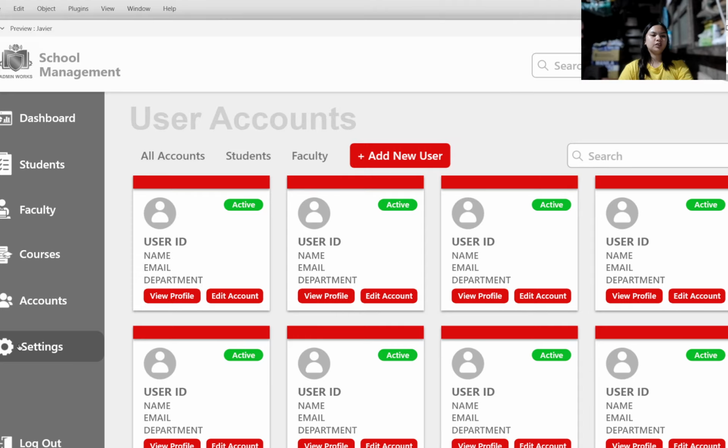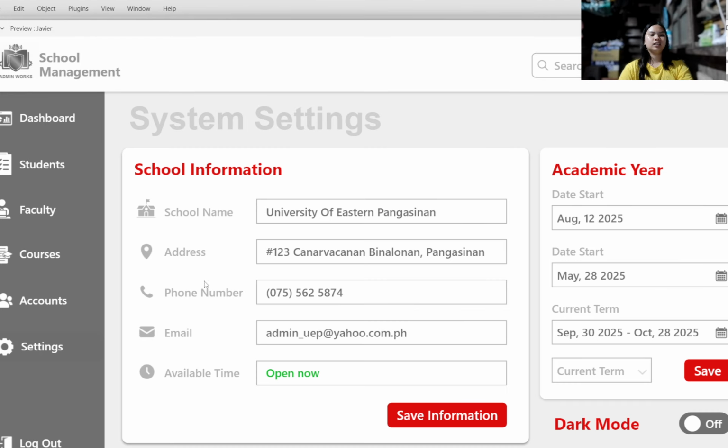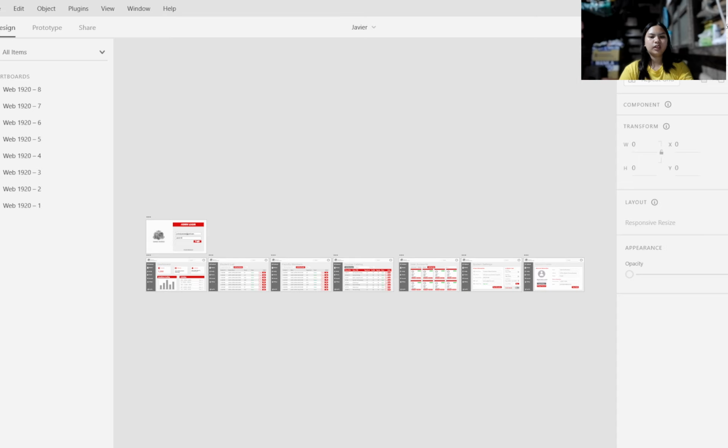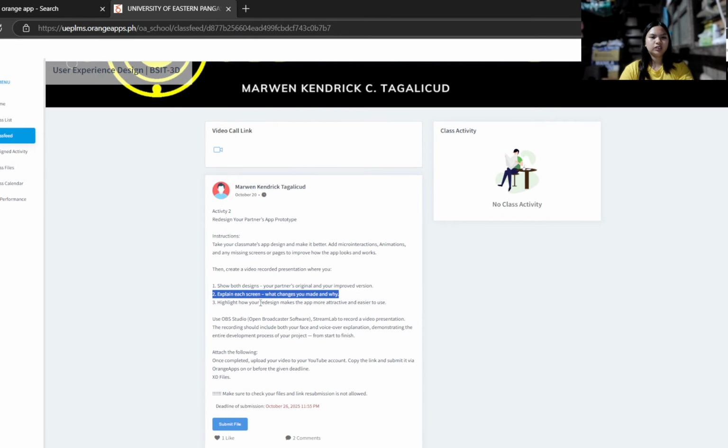And for settings, as you can see, it's hard to read the school name in the school information, University of Eastern Pangasinan, because it's color gray. I want it to be black. And when you click the dashboard, no function. And when you click the logout, there is also no function. So what I'm gonna do, explain each screen, what changes you made and why.